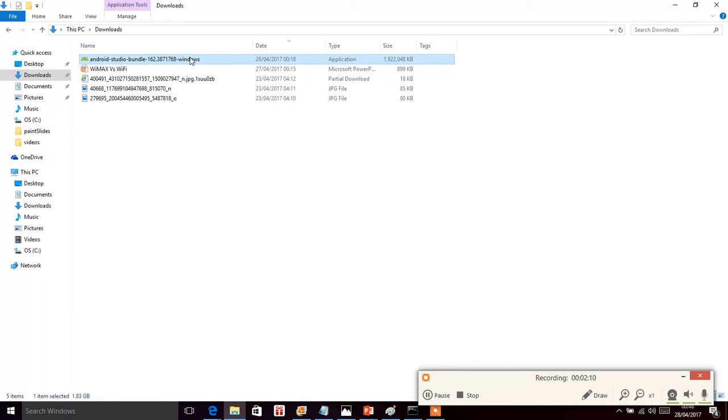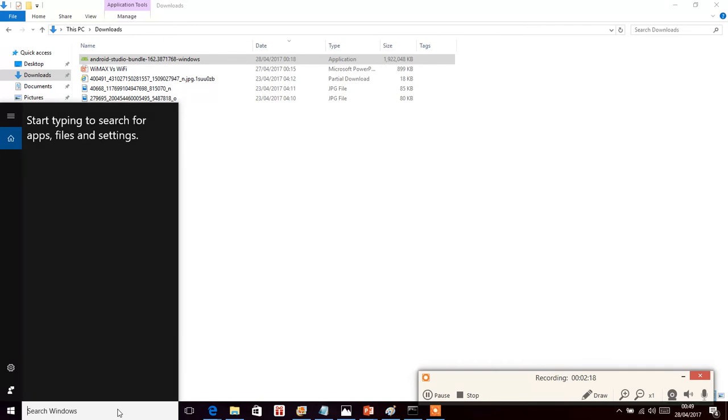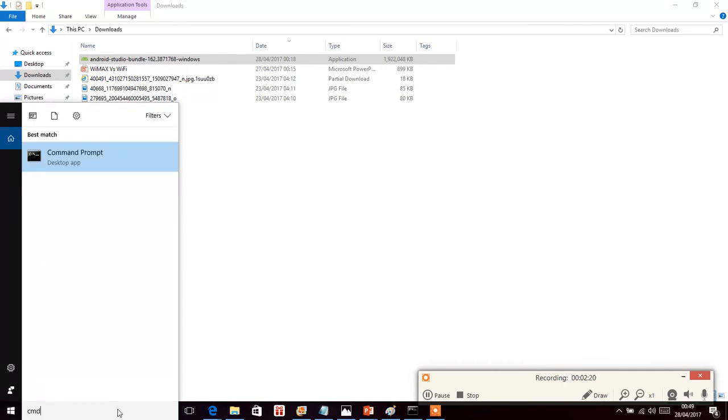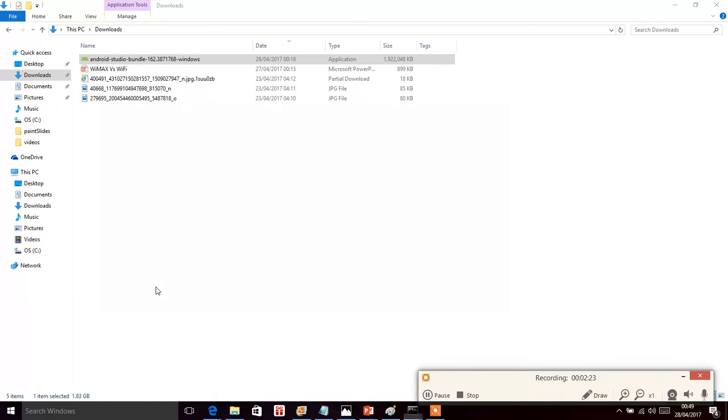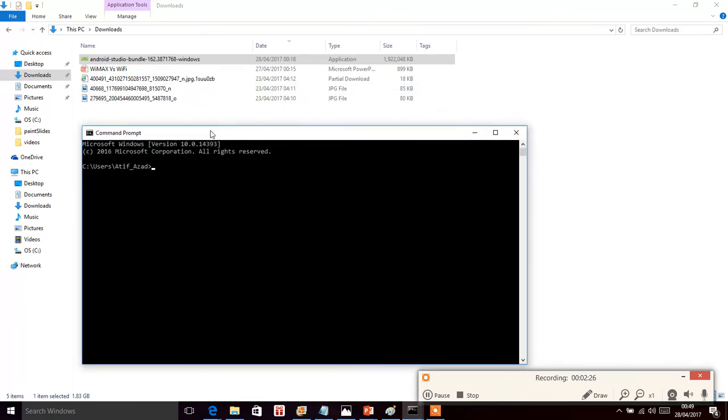Now before installing Android Studio, we need to confirm if we have Java already installed on our system or not. So just click here and click command prompt, press enter, and now here we can write java -version to check if we have Java installed in our computer. Java is not recognized as an internal or external command, operable program or batch file. So we need to install JDK and JRE so that we have the Java command available.